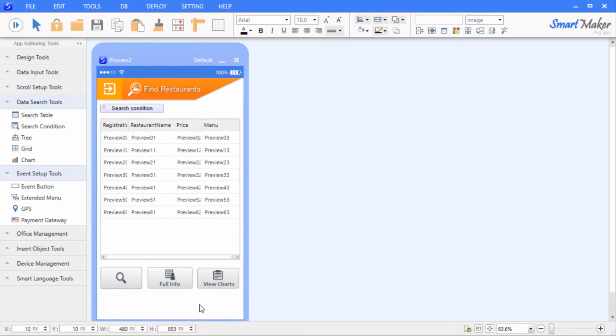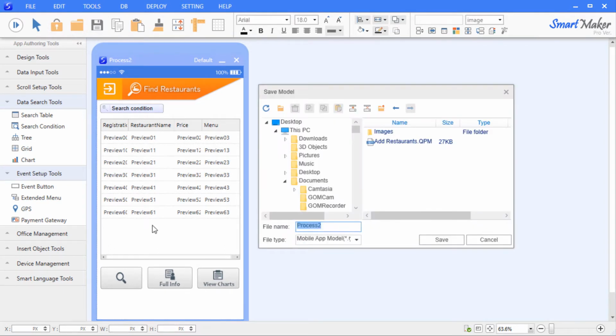We have completed creating the search and display screen. Now, click the Save Model icon or select Save Model on the File menu at the top. Save the model as Find Restaurants in the My Favorites folder, the default execution path.